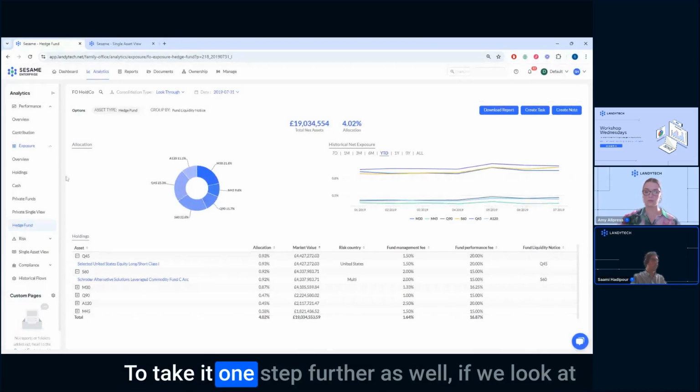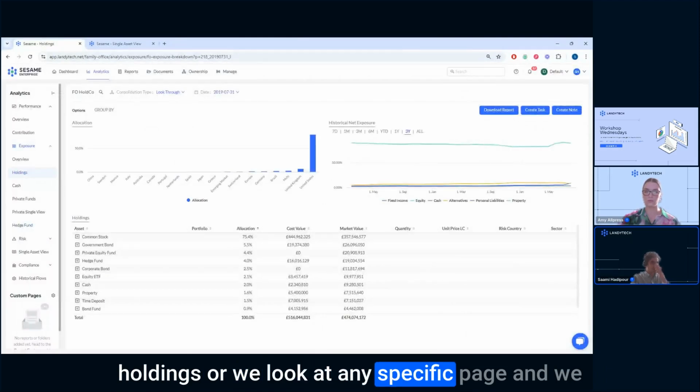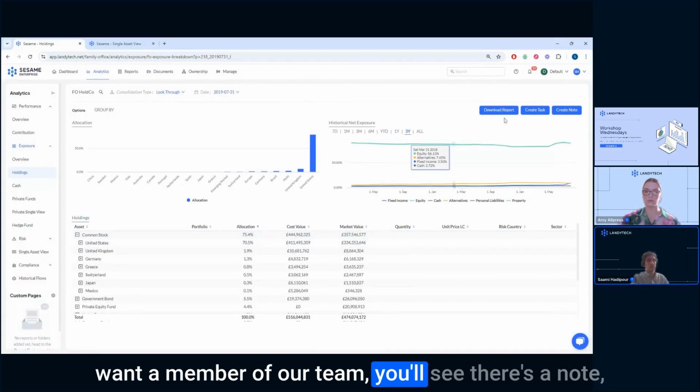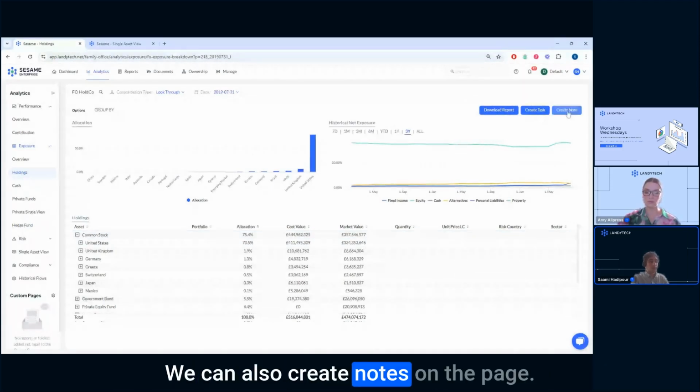To take it one step further as well, if we look at holdings or we look at any specific page and we want a member of our team, you'll see there's a note. You can download the whole page as PDF or Excel. We can also create notes on the page.